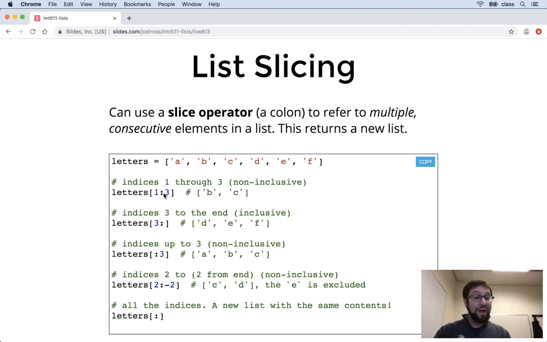Now, because lists all start at the 0 index, the value at the end, the thing after the colon, is going to be non-inclusive. So if I say I want values 1 to 3, that's going to give me 2 values, like 3 minus 1. It starts at value 1, includes that, gets value 2, includes that, gets to value 3, and then stops. It doesn't actually include it.